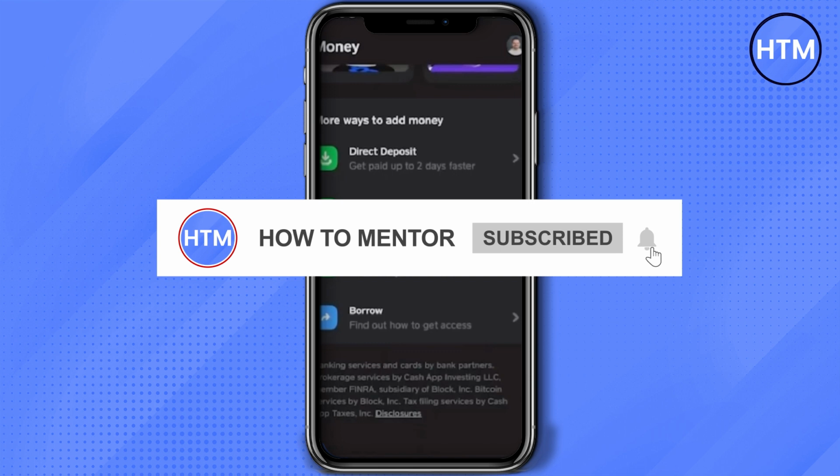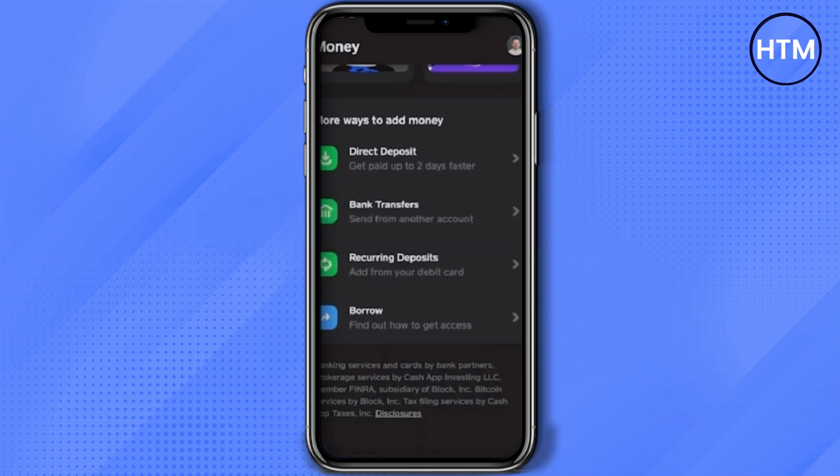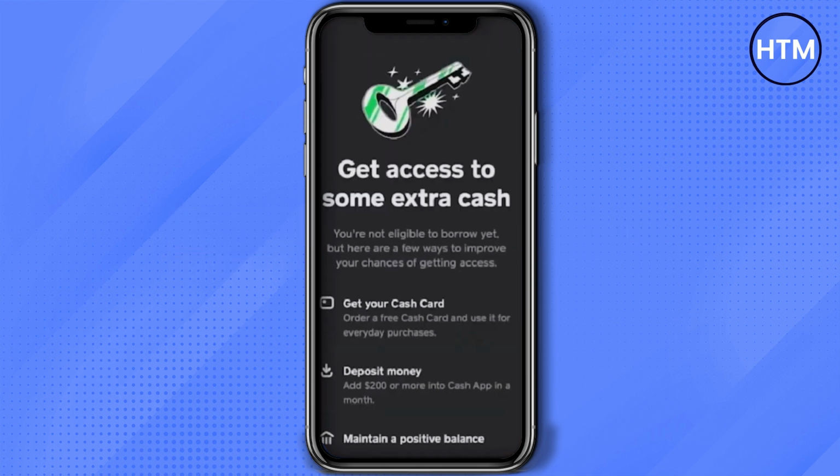So in order for you to actually get access, you just have to follow three simple steps. The steps are: get a Cash Card, deposit enough money, and maintain a positive balance in your Cash App application.